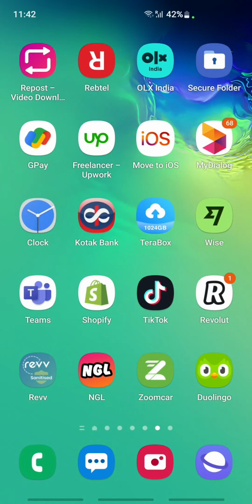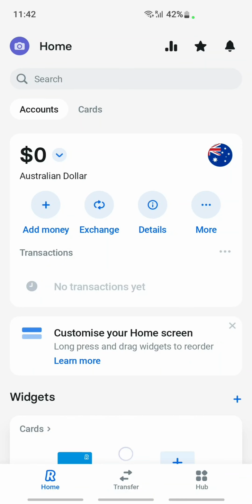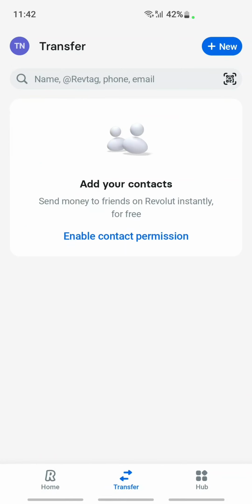Firstly, open up your Revolut application, launch it and then log into your account. Once you've logged into your account, what you're going to do now is hit on the transfer tab here. Underneath you'll see the transfer tab next to your home tab, so click on transfer, and here you should see your friends list.